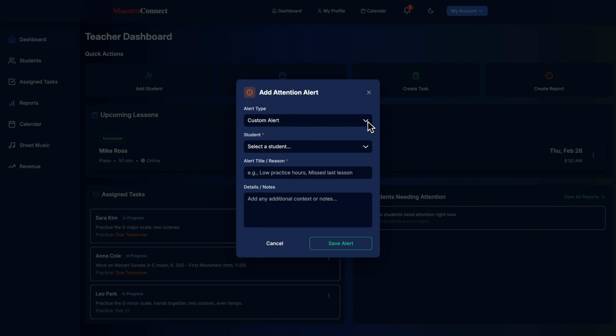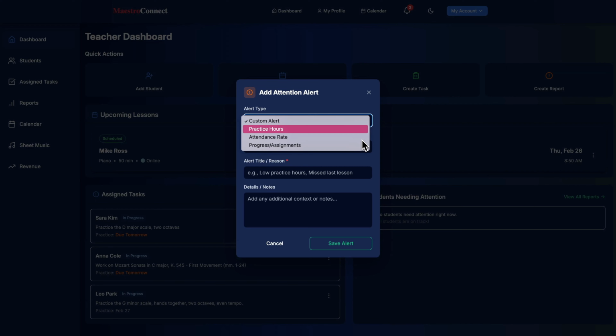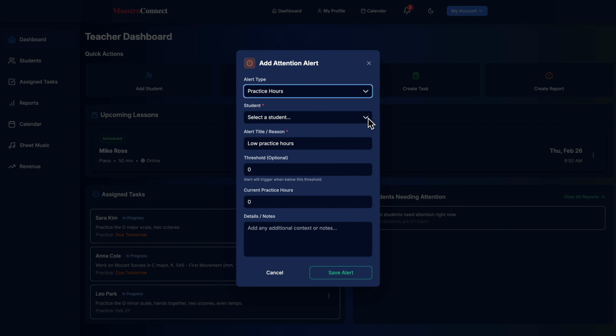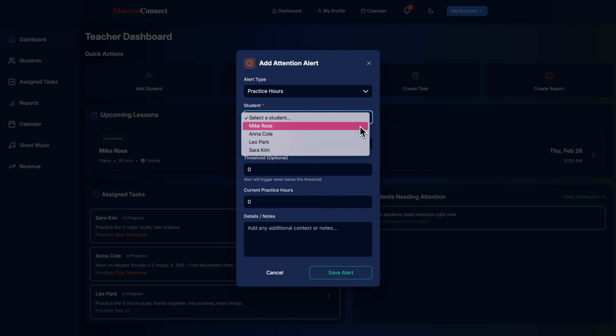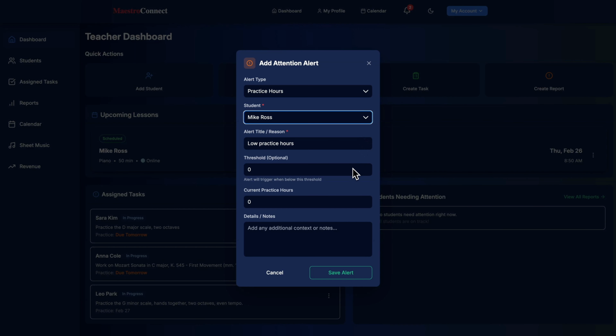At the top, you'll see the Alert Type field. From here, you can choose the type of alert, such as Custom Alert, Practice Hours, Attendance Rate, or Progress Assignments. Below that, select the student you want to create the alert for. Next, enter the alert title and choose the reason for the alert.